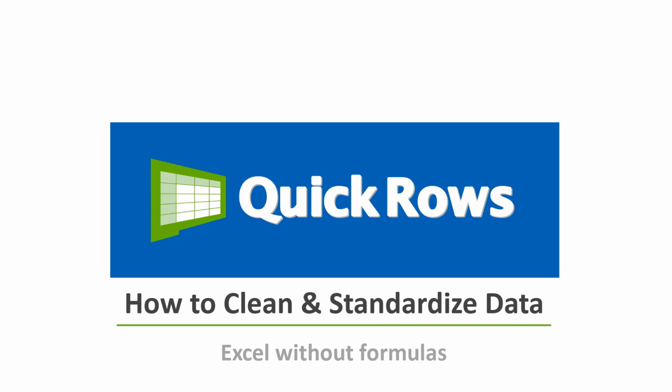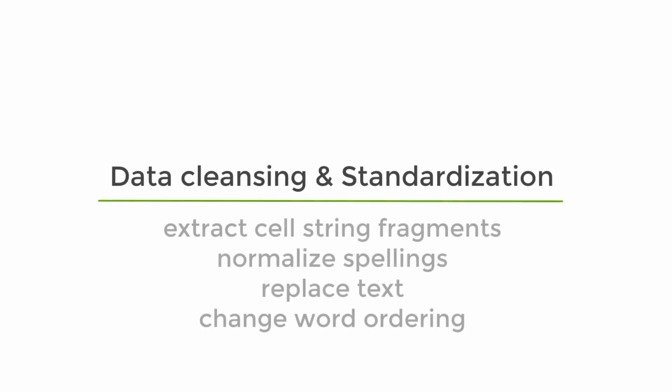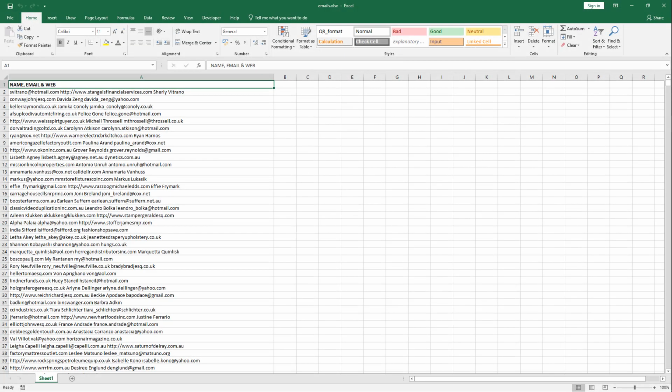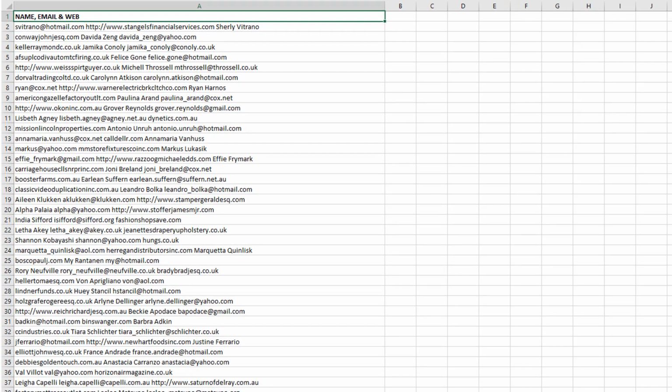Hello. Using QuickRows, we can normalize or standardize data, reorganizing or extracting text fragments using multiple techniques. For example, we can select and extract text fragments or words inside the cells by detecting special characters, like points, commas, ampersands, etc.